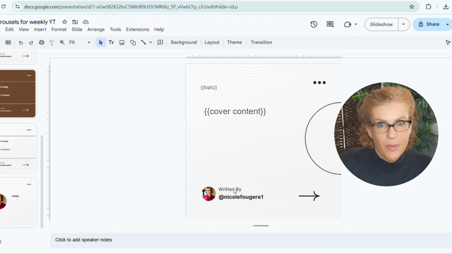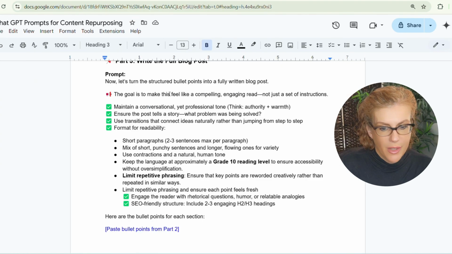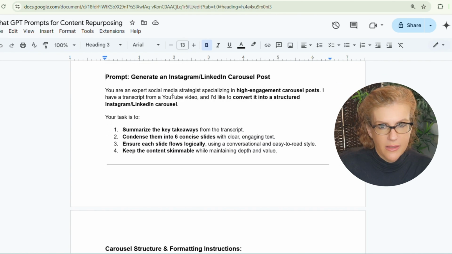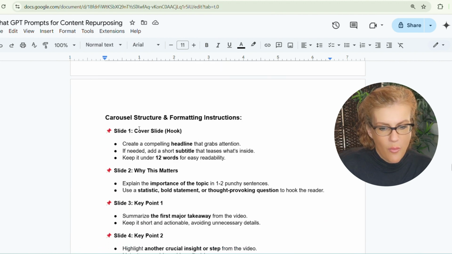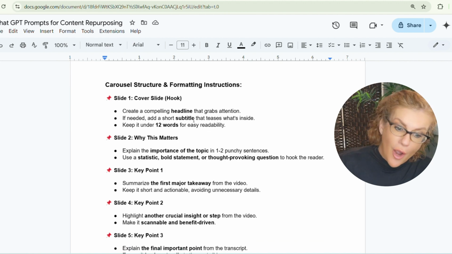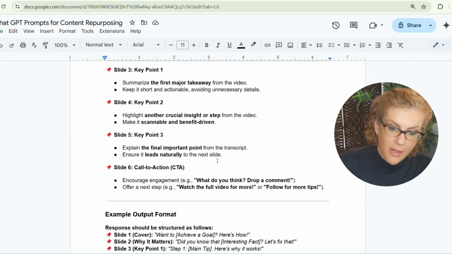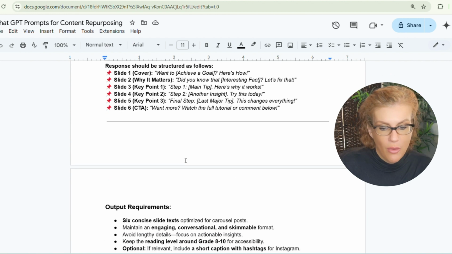And this will feed into an automation. It's really cool. So here we go. Now, what we're going to do, I've got another prompt. Again, it's all part of the same document that's linked in the description below. This is for generating carousels from our transcript, with an example output format, the whole thing.